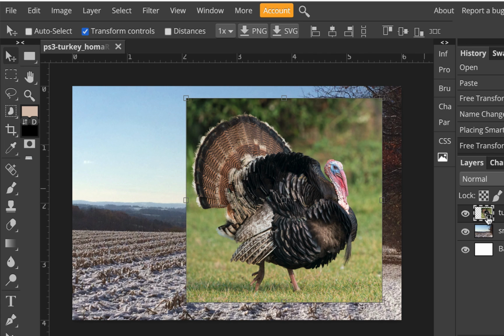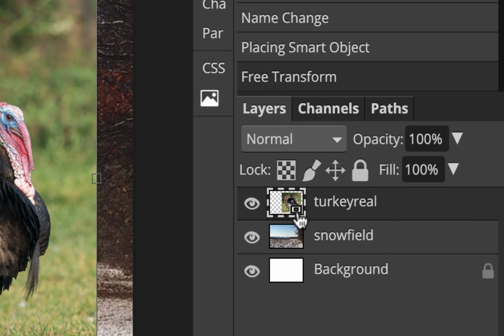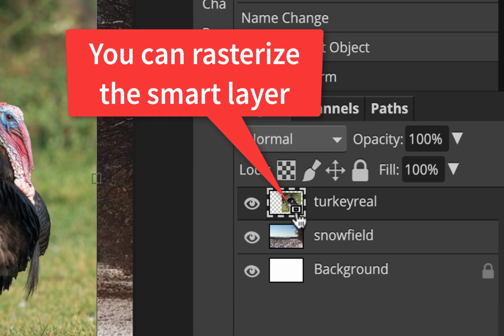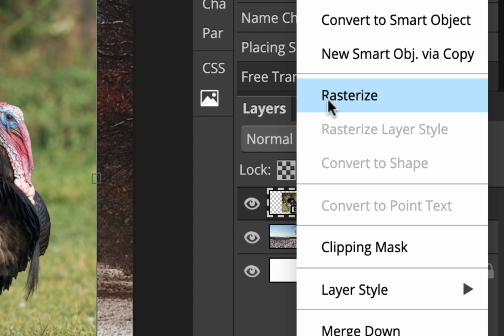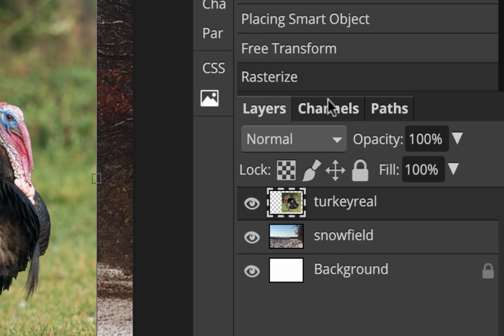And then another thing, if you ever see this little icon here, that means it's a smart layer. And it does that when they place them rather than pasting them like we did with this one. So you could always right click on here and just say rasterize. Just choose rasterize. We don't need a smart layer right now. That's all you have to do with Turkey Reel. And notice that when you place it, it actually came in and it brought the name in. You don't have to change the name. So that's another option to do.